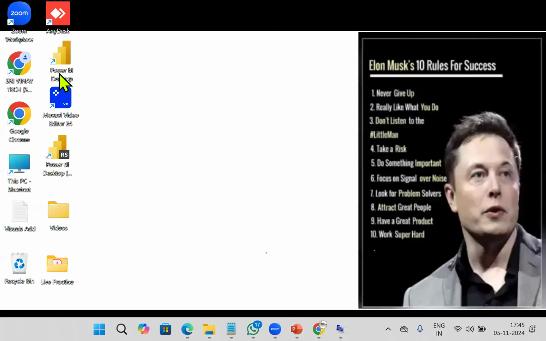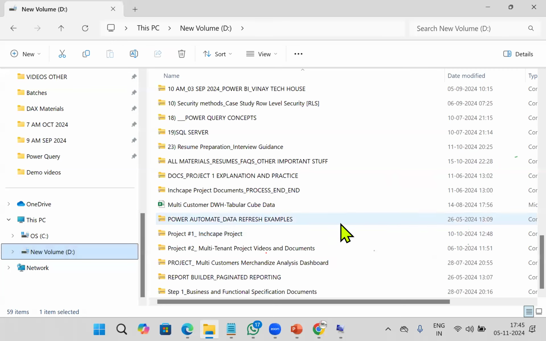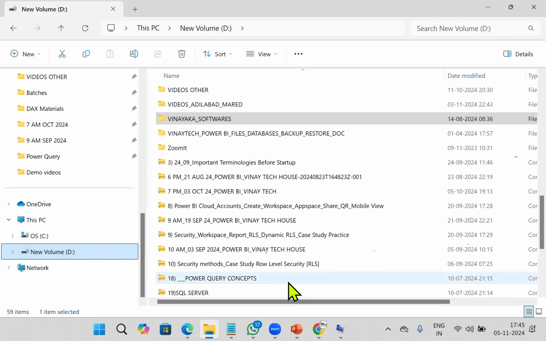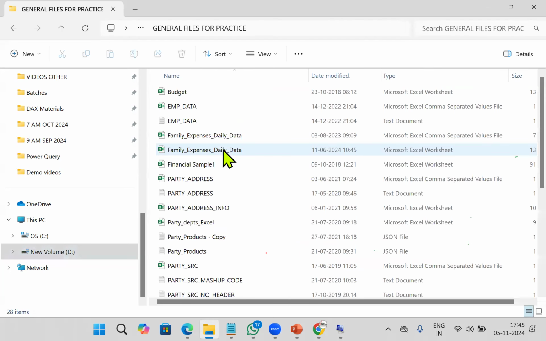There's a shortcut here. And we need to work on this one. And before that, where is my data? Guys, this is my data. I want to use it for report generation. Family expenses data.